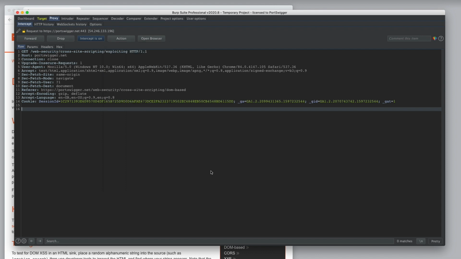So that's how to use Burp Proxy interception rules and all of the associated options.